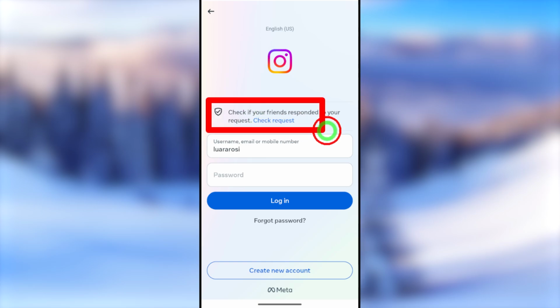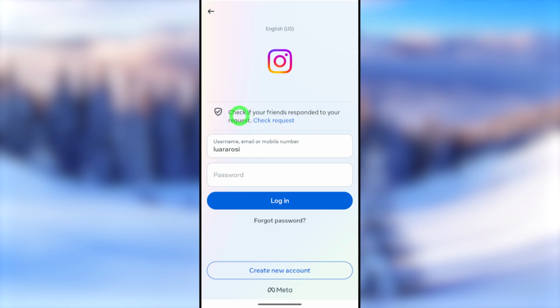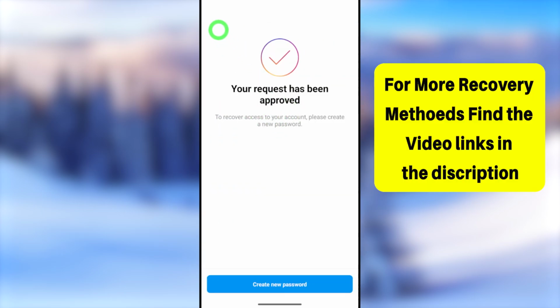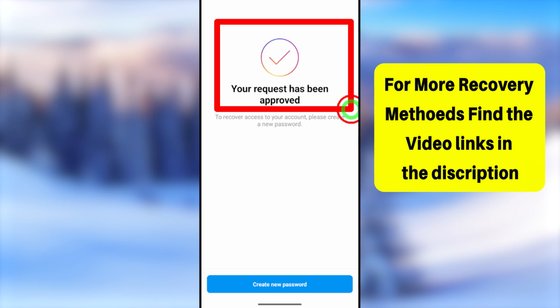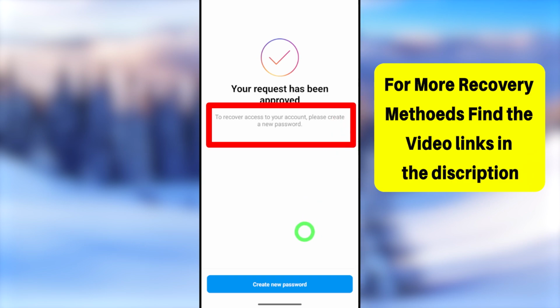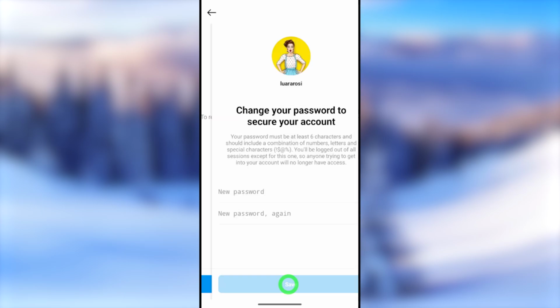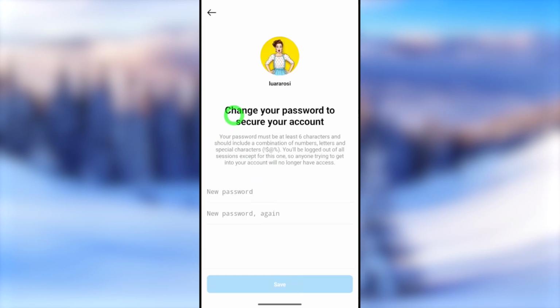After reopening, you will get this login interface. Here you don't need to enter any of your login details. Instead of that, you have to tap the check request option. If you are using the web version, the process is almost the same. After both friends accept your help request, you will get this correct sign, and they will allow you to create a new password. So tap the create new password button at the bottom. Then within this window, they will allow you to create a new password.